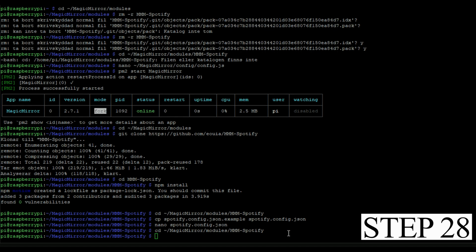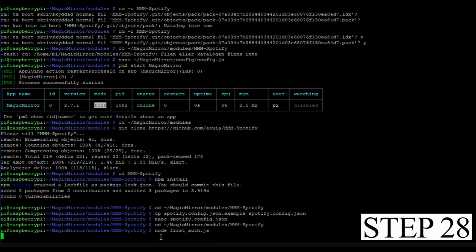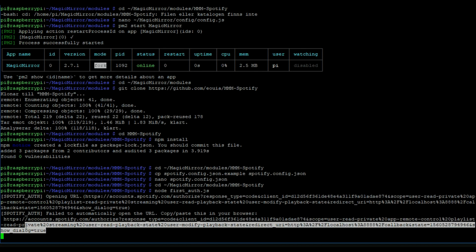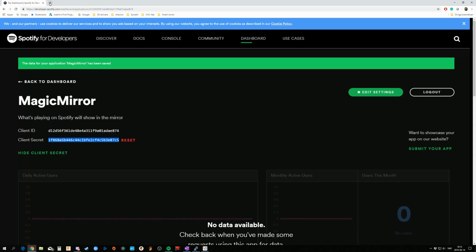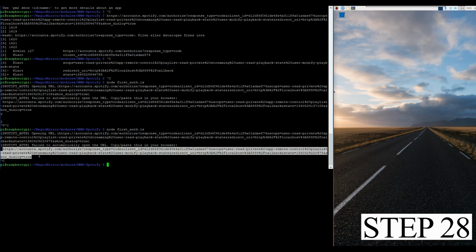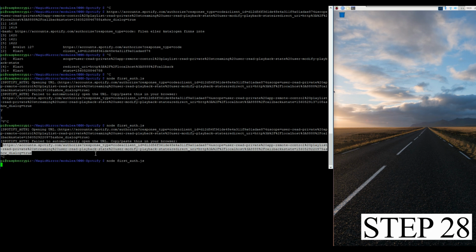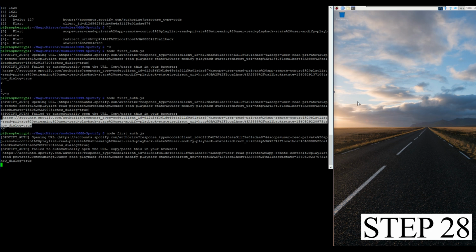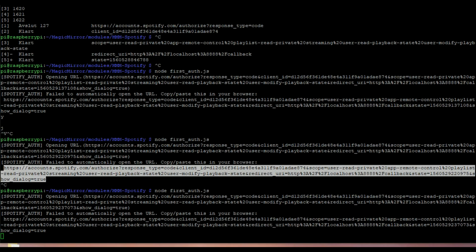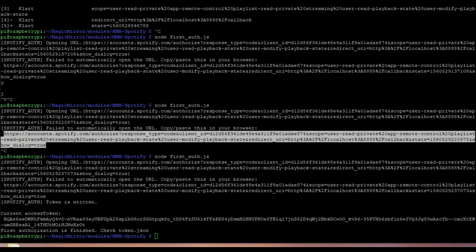And now we need to authenticate the app. Copy the authorization address and paste it in your web browser. Don't press accept yet. We need to activate the authenticate again inside Raspberry Pi before pressing accept. Now our Raspberry Pi has been allowed to use our Spotify account.